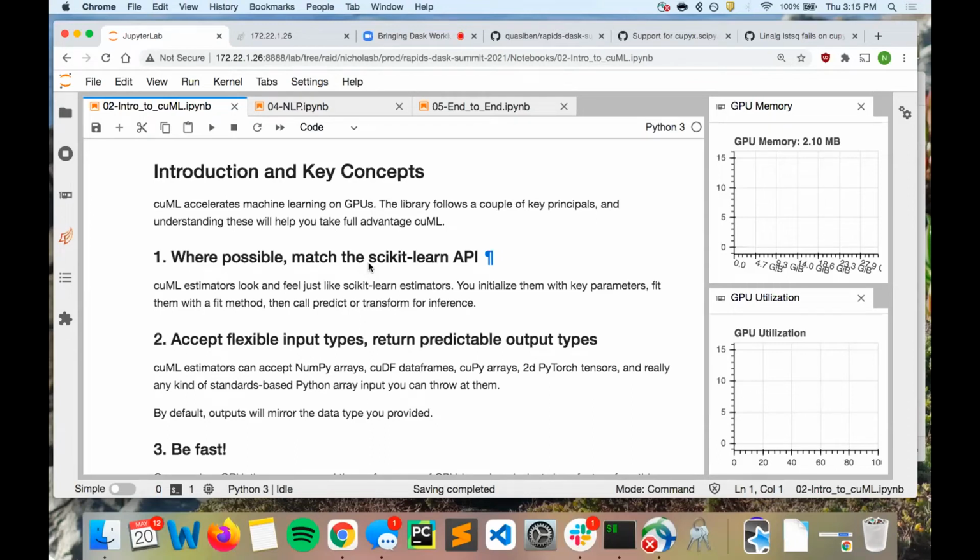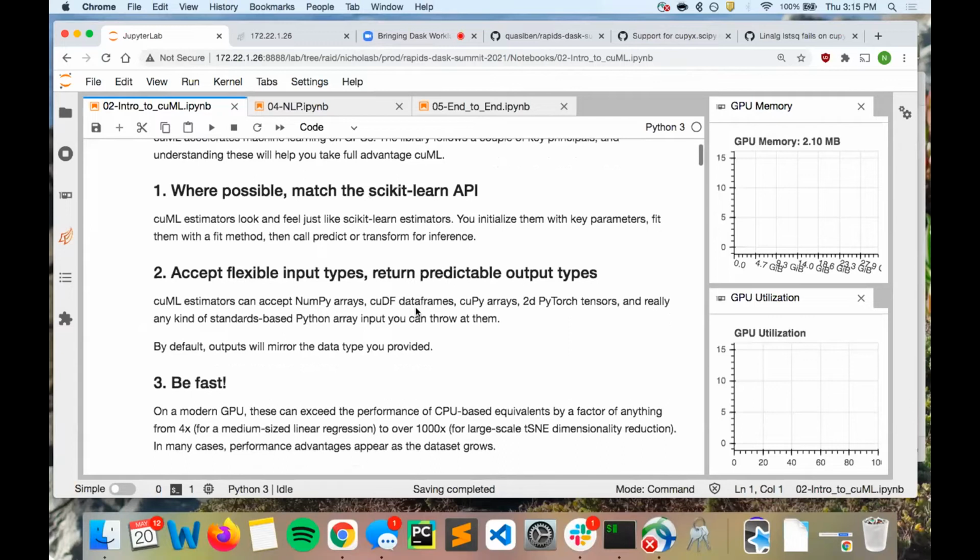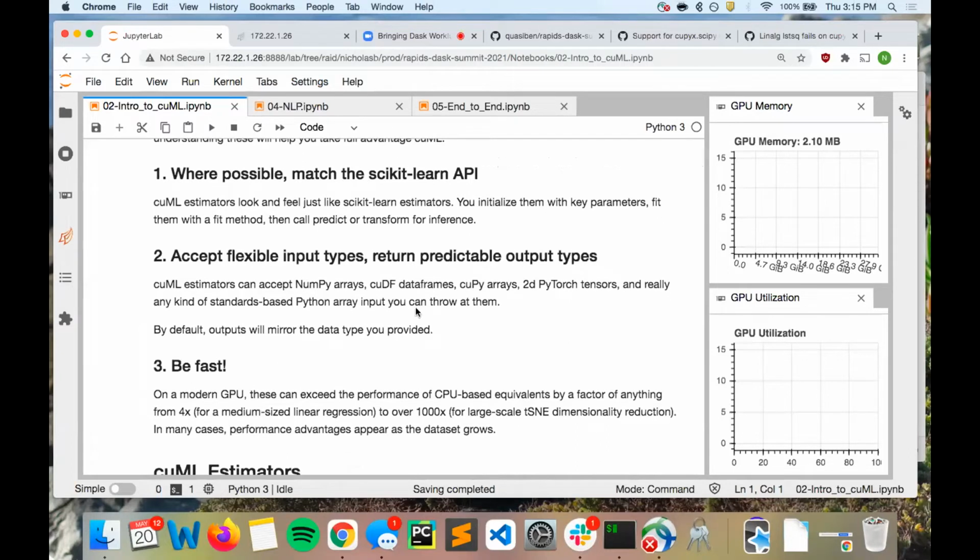So there's some key principles that we use when developing this library. One of which, as expected, is to match the scikit-learn API wherever we can. It doesn't mean it's always possible, but in general, cuML estimators and preprocessors and everything associated should feel and act like scikit-learn estimators. The second principle is that we want to accept flexible types, but return predictable types.